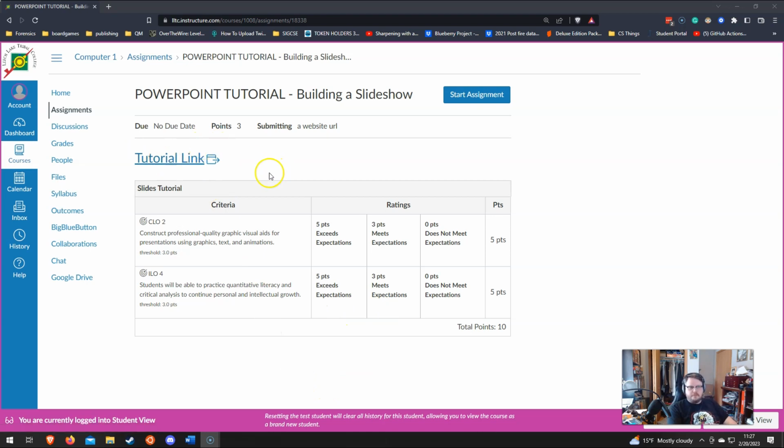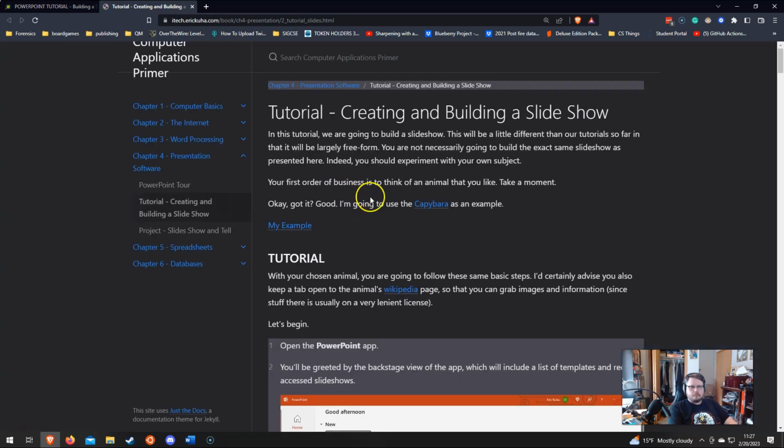That said, there's a few features that I think you will find useful. So let's go to the tutorial. What we're going to do is build a slideshow about something very simple. Think of an animal that you like. Take a moment to do it. I'm going to use the capybara.